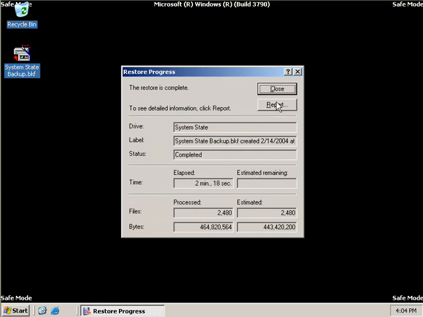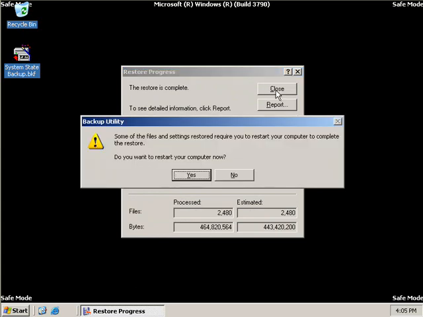You can click on Report if you like to see some information as always, but we'll just simply click on Close. Now NT Backup prompts us if we want to restart our computer, and we're going to select No, because if we reboot our server now, other domain controllers in our environment will replicate their data to this server and overwrite the restore that we've just performed.